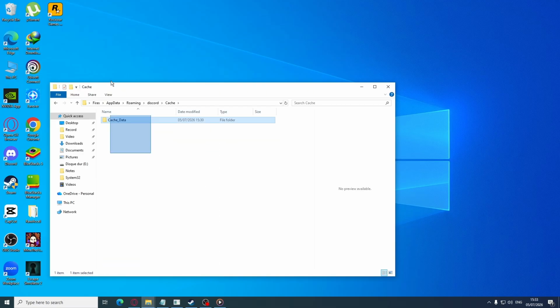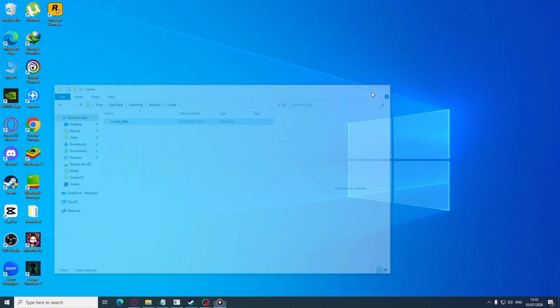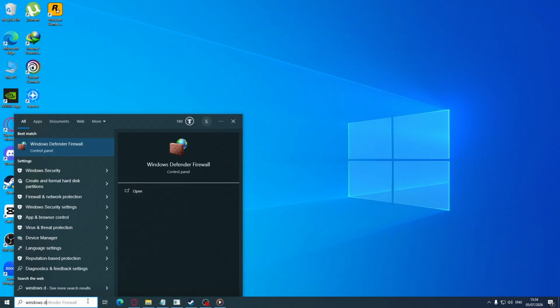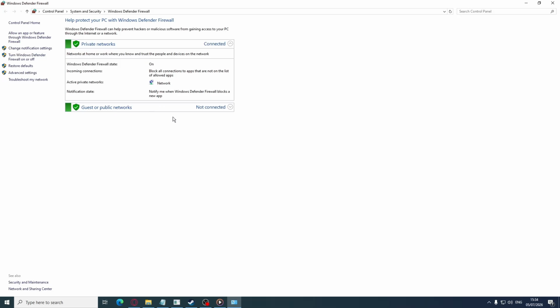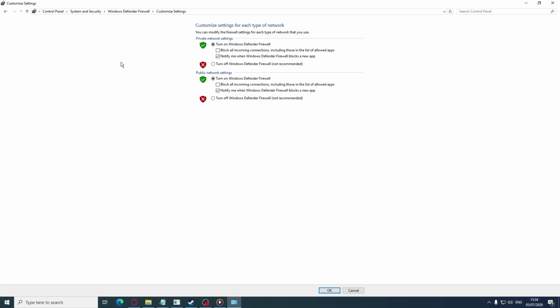Relaunch Discord and test. If it still fails, search for Windows Defender Firewall and open it. Click Turn Windows Defender Firewall on or off and turn it off for both public and private networks temporarily. Relaunch Discord. If it updates successfully, you can turn the firewall back on and add Discord as an exception.